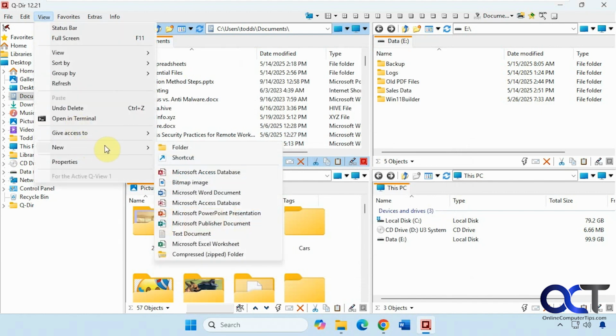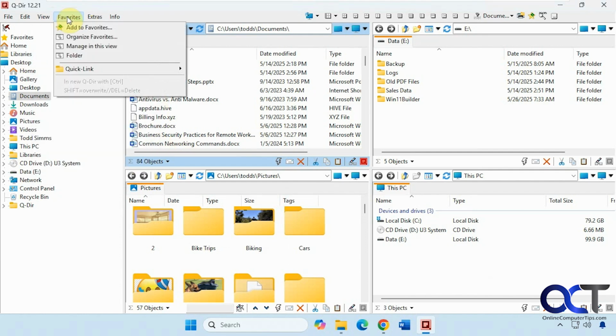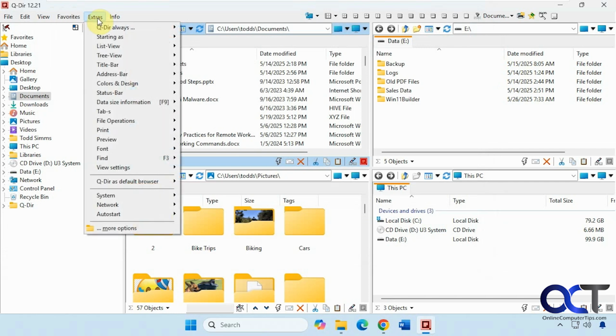And then you have the typical new options here, depending on what you have installed on your computer. And then if you want to view the properties, you could do that as well, just like you could if you're right-clicking it. All right, then we have some favorite options here. So if you want to add a folder to your favorites, for quick access, and then you could organize your favorites as well if you need to add or remove anything.